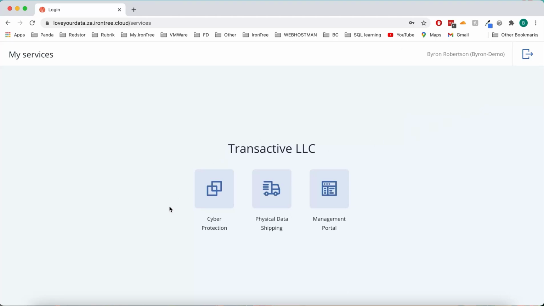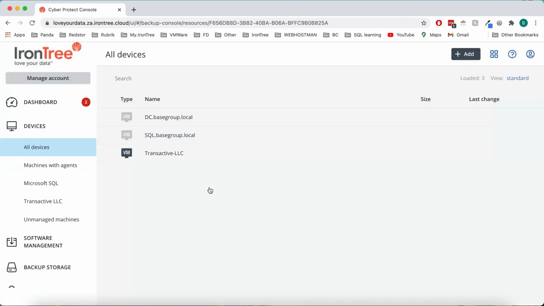When you see this screen, you want to click on the cyber protection tile. This will take you to the customer's backup console directly. And the first thing we're going to see here is a list of the devices.